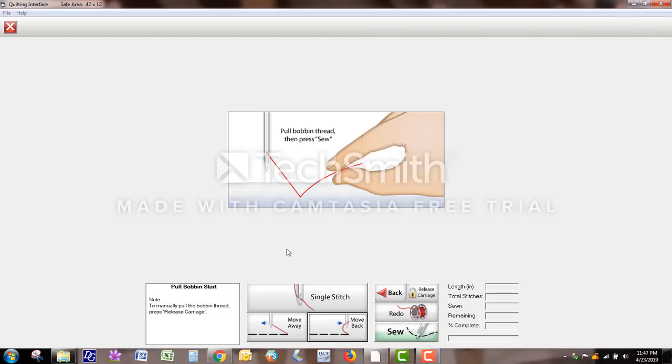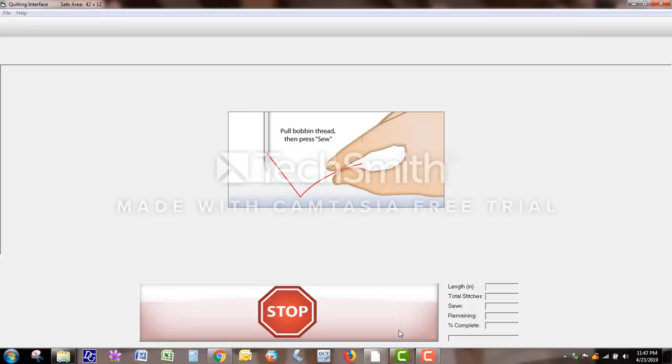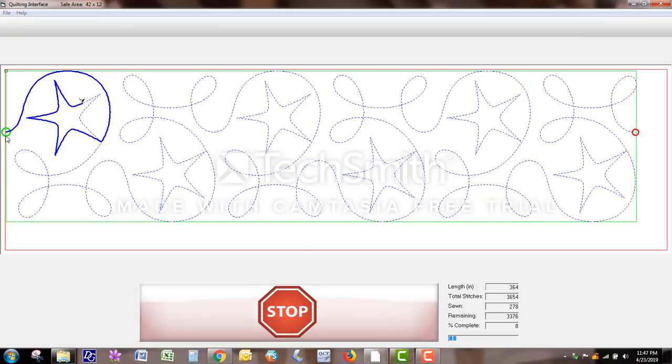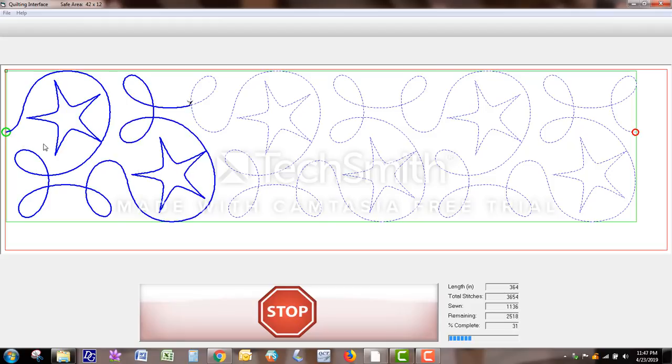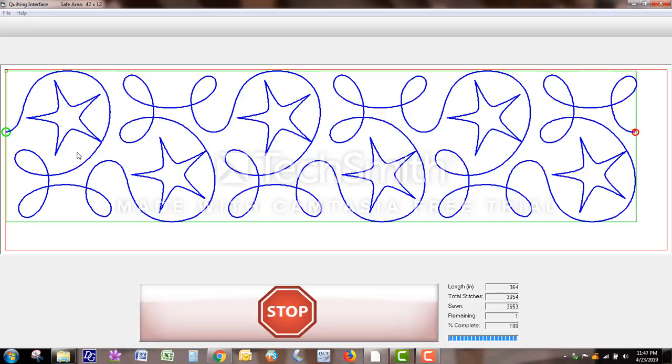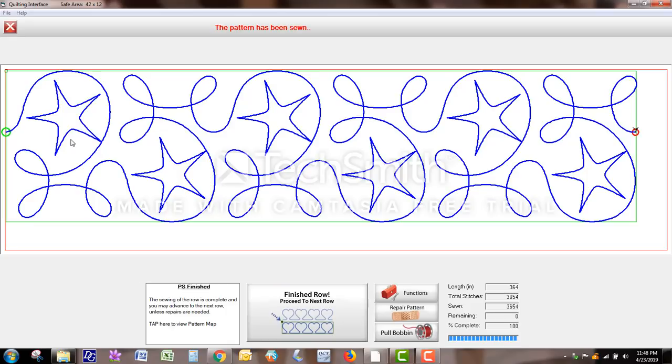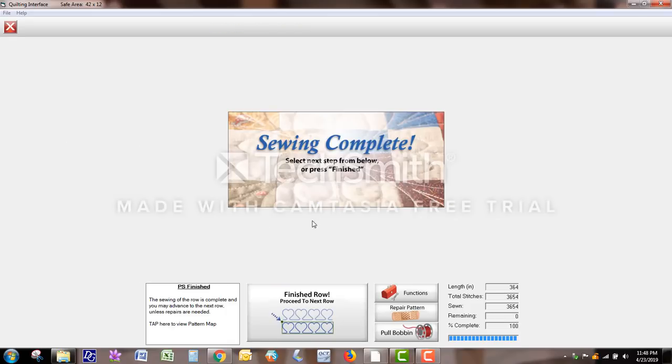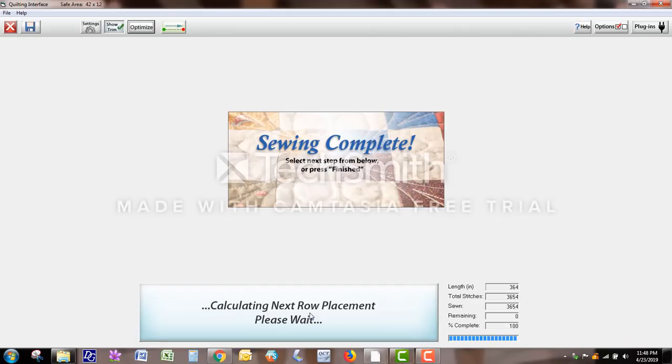The reason you do this is so that you don't have a knot on the back of your quilt. Then you select sew, and your needle is going to move back to the start position and begin to stitch. And that's what all of the blue lines are. This is the machine stitching out the design on the first row of my quilt top. And as it gets to the end, you'll receive a message that says, sewing complete, finished row. At this point, you just click this large button here, finished row.